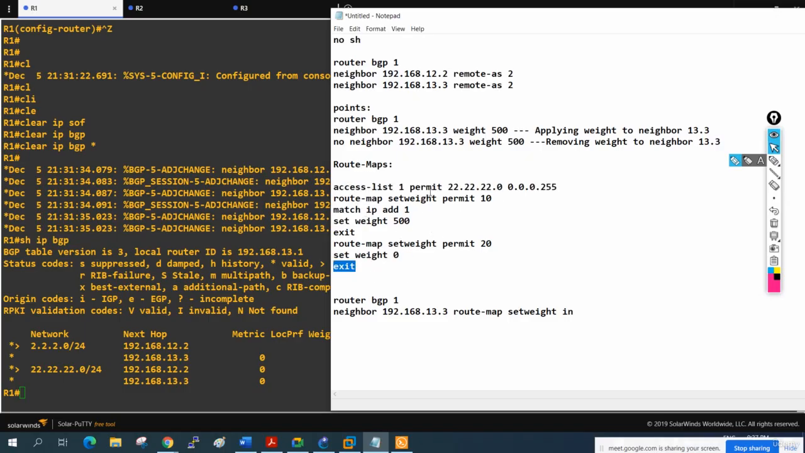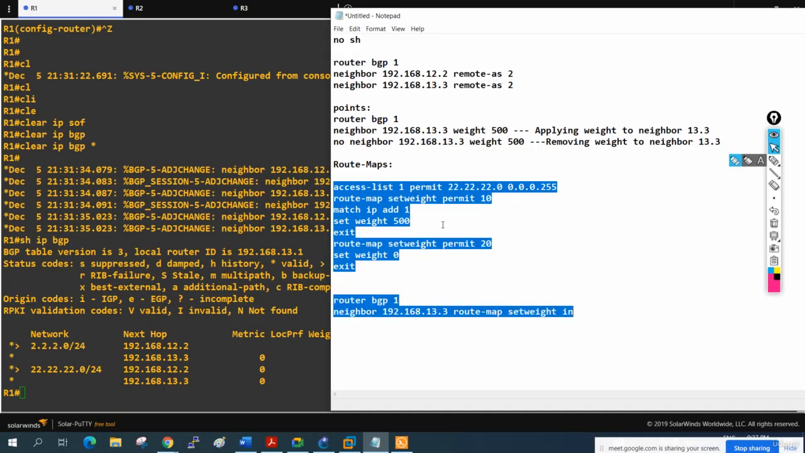And then we need to apply this route map. How can we apply it? Go inside router BGP 1, then neighbor, whichever neighbor we need to apply this to, write that neighbor and write the route map, whatever name we used to create that route map, and if the traffic is coming in, then we write in. Okay, so now I will copy this whole thing and we will paste it in R1.